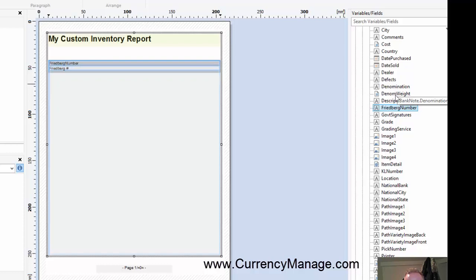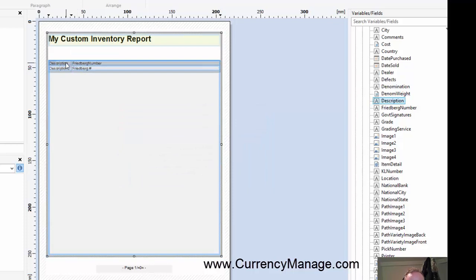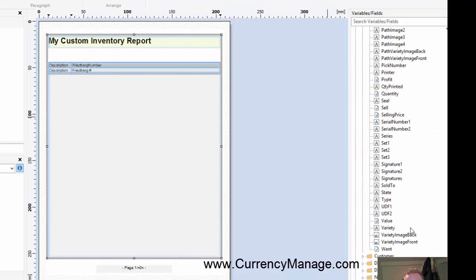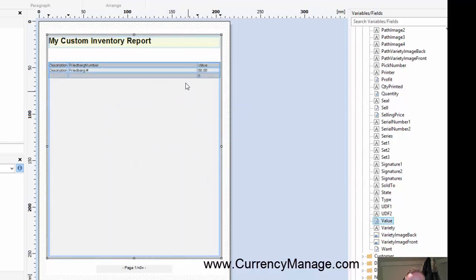Now to add additional information, for example, description's a nice field to have in many reports. Now we're going to select that and drag this to the second, see the second line here. And once we've done that, we'll get a warning, click yes. And so we've added description. Now what else do we need? Let's select value. Values here.